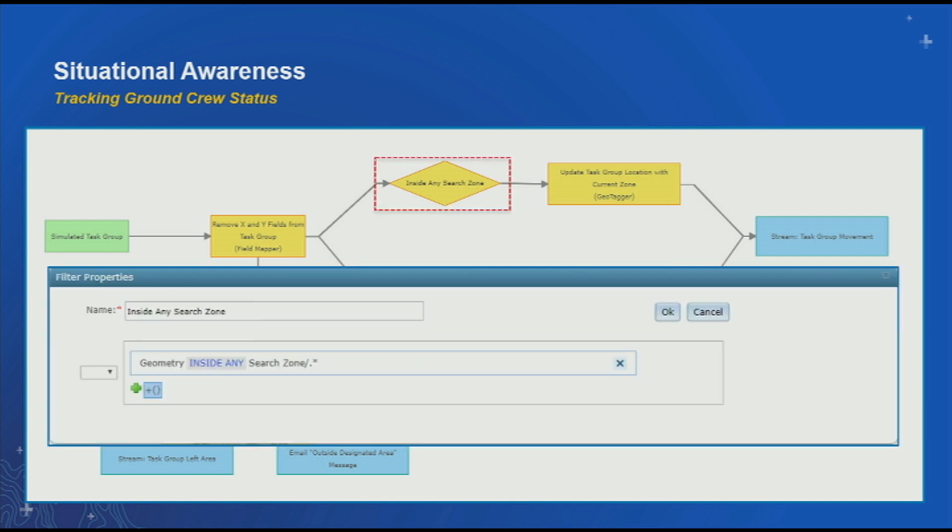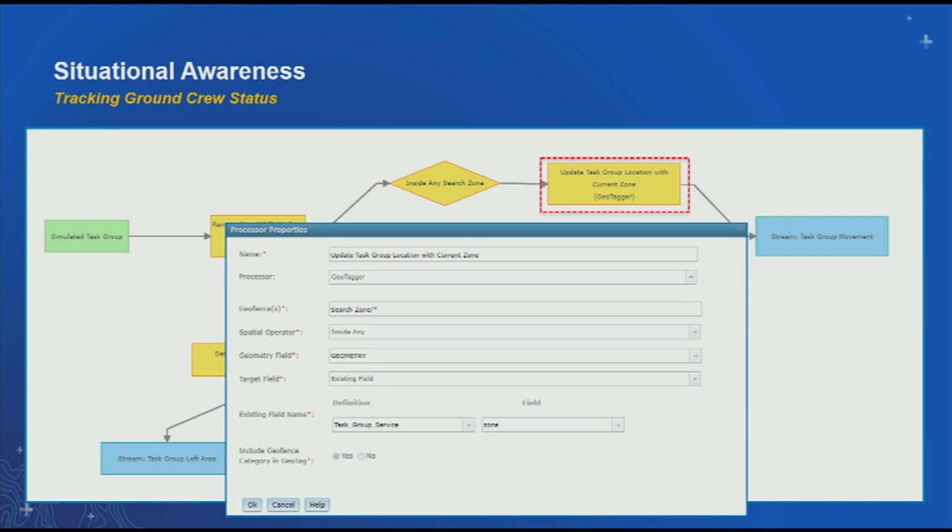Just to give you an idea of the user interface behind this, here we have our filter properties shown, and simply put, all we're looking at here is when the geometry of those individuals is inside any search zone, we pass the record through. And to give you an idea of what one of the UI boxes looks like for our processors, here we have our GeoTagger processor. While there are a lot of different points of text here, really all we're doing is tagging the search zone that they're within to the field corresponding to that tracker called zone. So we get an updated record of what zone they were in.